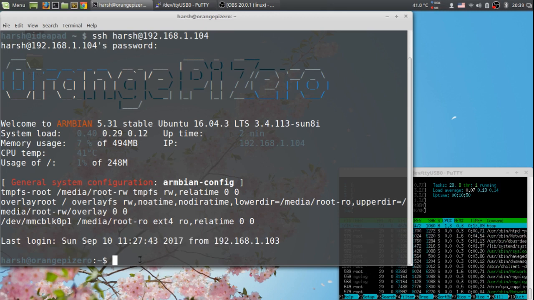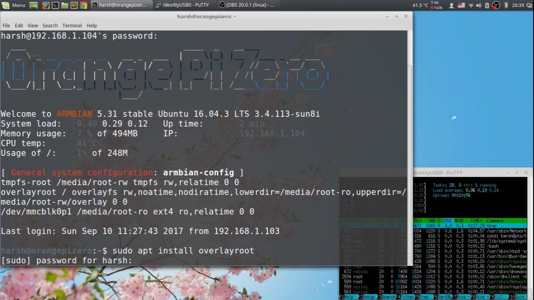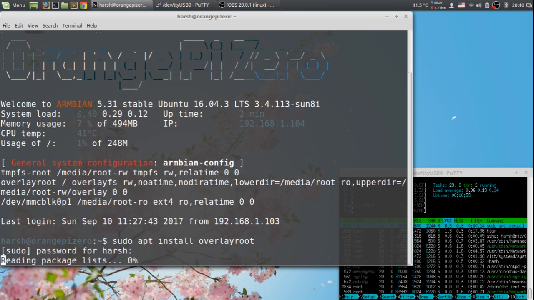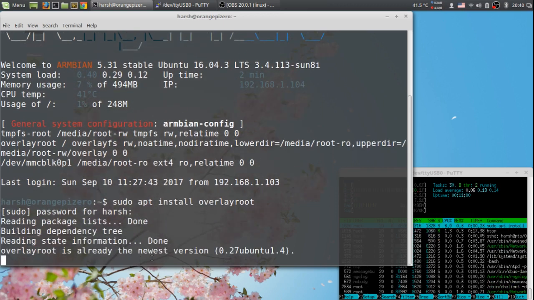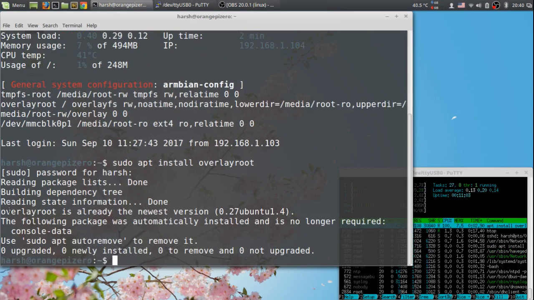What you can do is sudo apt install overlayroot and hit enter. Then enter the password. It's a very small program. As you can see, I've already installed it, so it will go no further. There are no updates also. Once you have installed overlayroot, what you need to do is change a few configuration files.